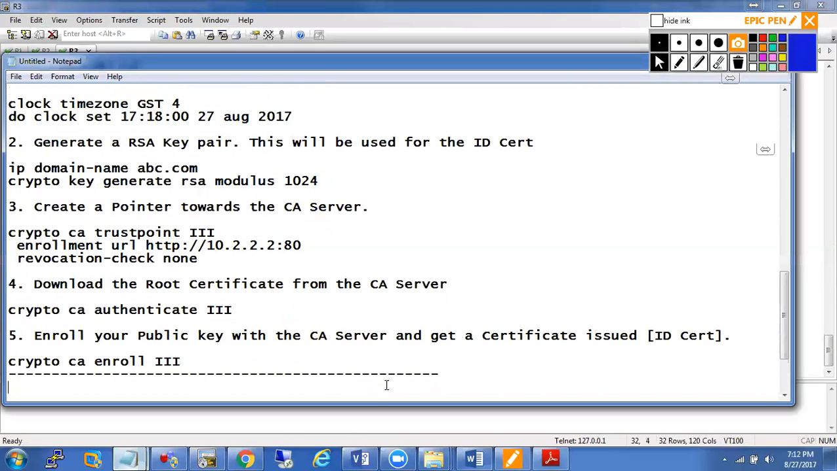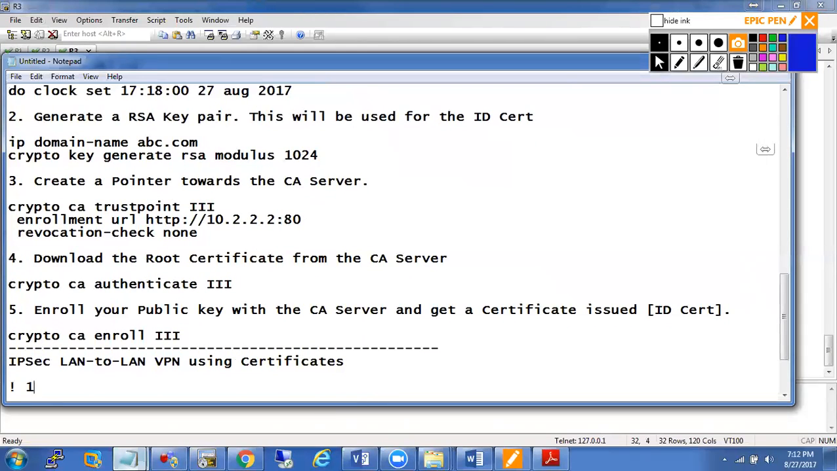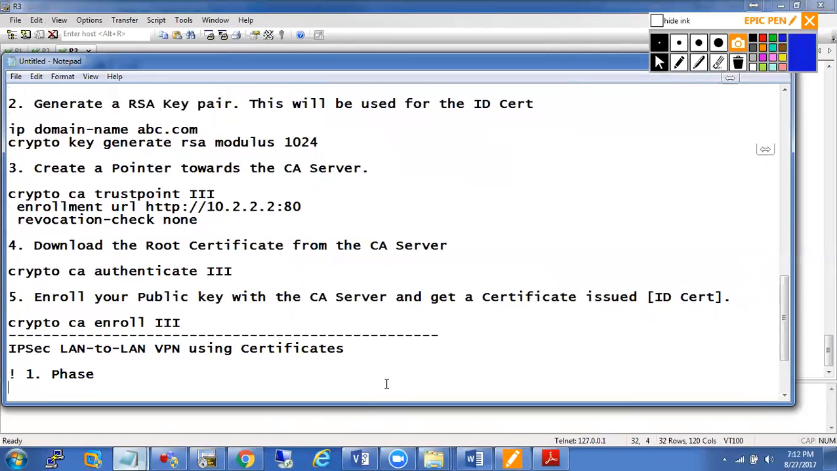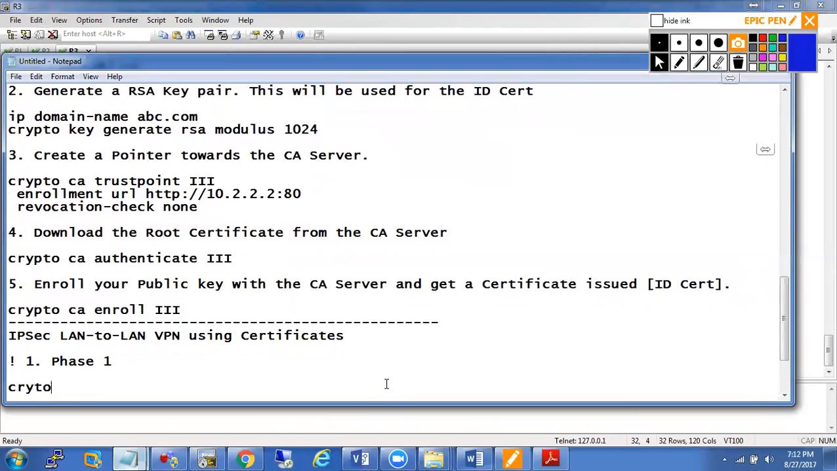Now let's do this. IPsec LAN to LAN VPN using certificates. Do you guys remember the steps? Rinchen was ready to go. What's the first step? Phase 1. Now in phase 1, crypto isakmp policy.